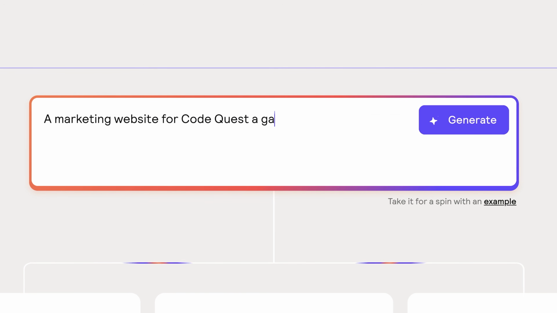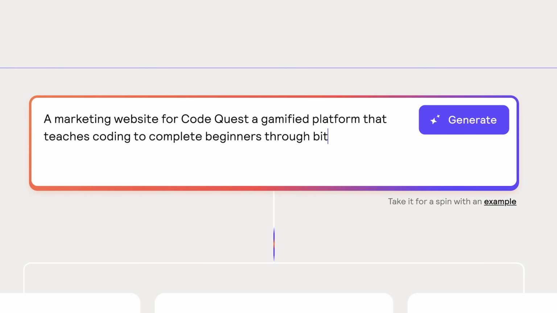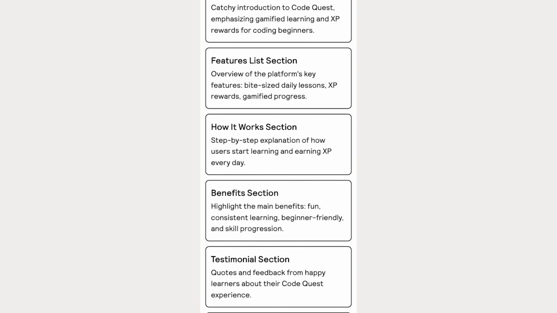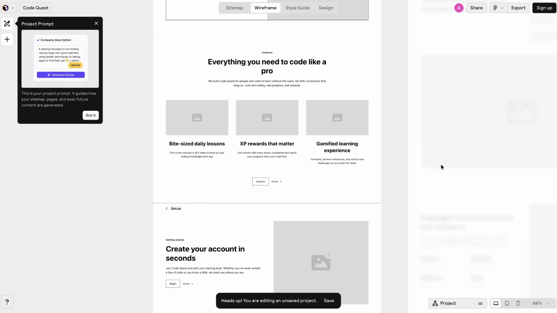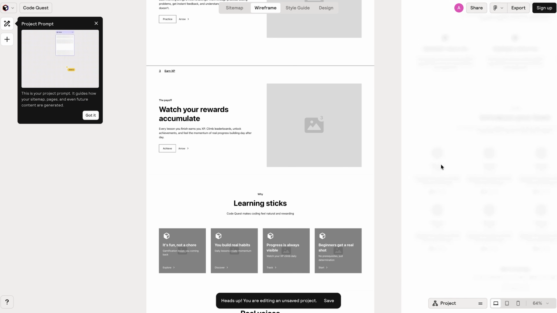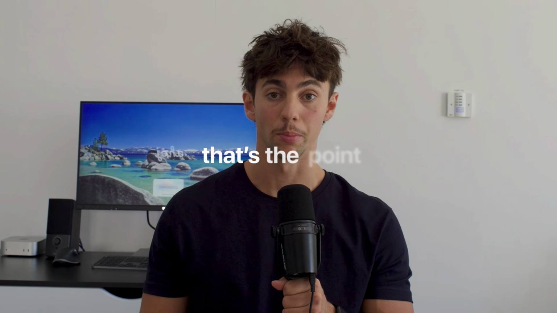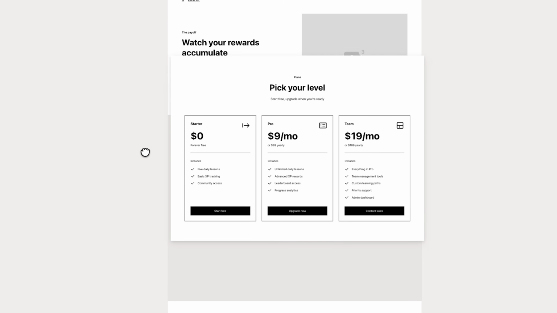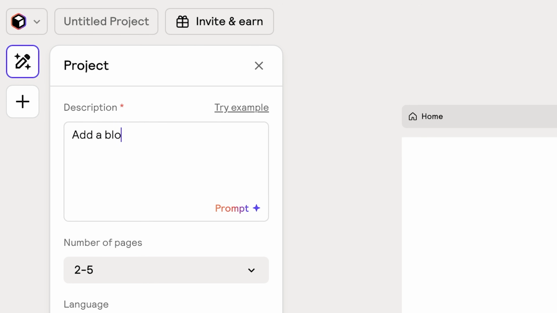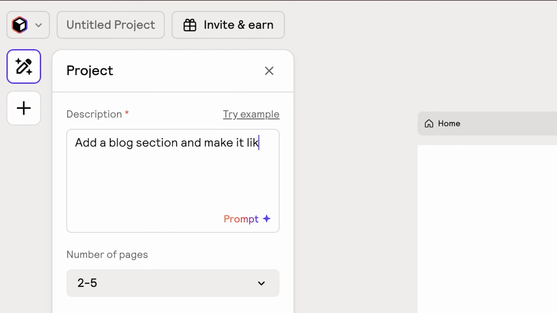Give it a brief about what the site needs to do, who it's for, and what pages you want, and it generates a complete sitemap with section by section wireframes and even placeholder copy. The wireframes are not pixel-perfect designs, but that's the point. They are structural blueprints that show you how information flows through the site. You can rearrange sections, swap layouts, and iterate on the architecture before you ever open your design tool.